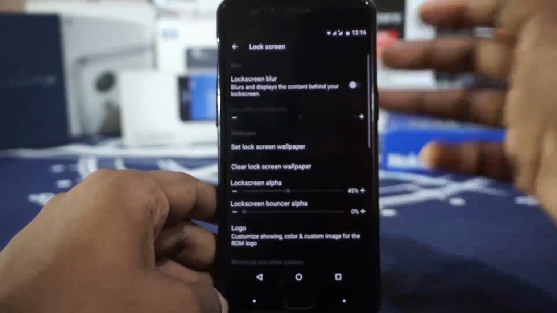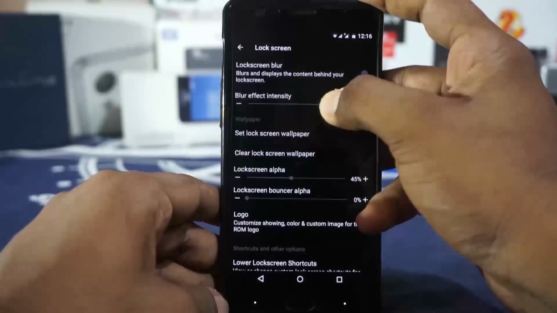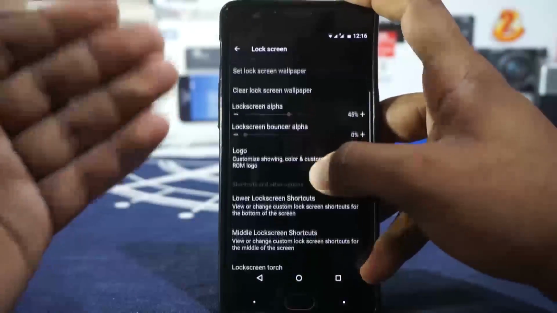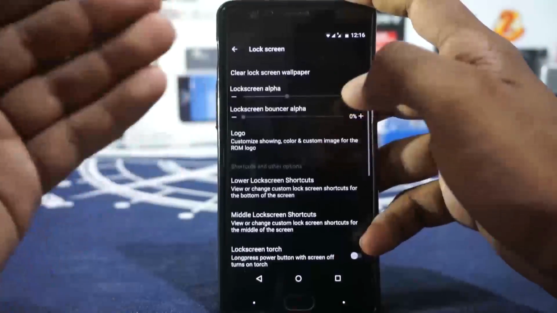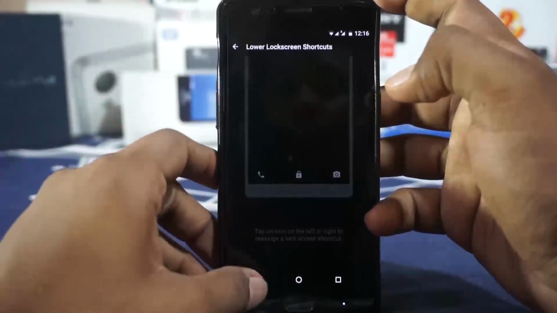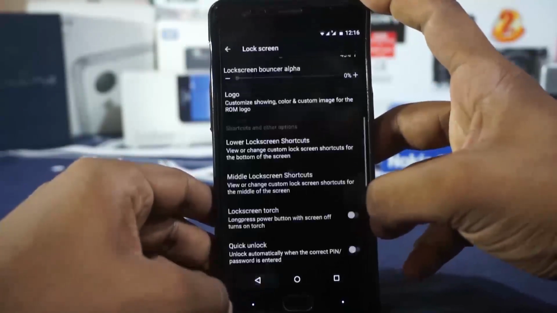Now in the lock screen option, you do have the option to enable lock screen blur, and you can also change the lock screen blur intensity, which is missing on the other ROMs. Set lock screen wallpaper, clear wallpaper, and alpha settings can be customized. Lock screen shortcuts are available where you can customize the lower shortcuts, or you can customize the middle shortcuts, which is basically a slim version of that.